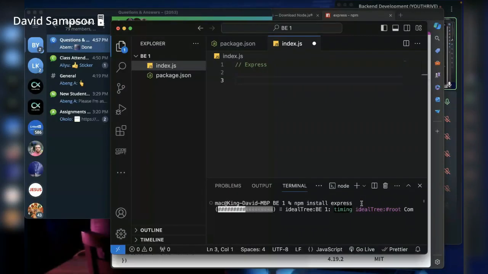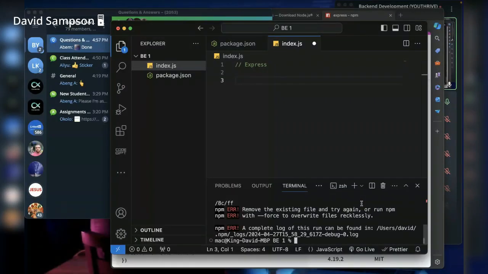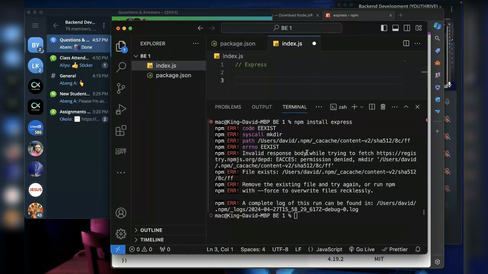So this here, it is now installing Express, and I have errors. Why? It is trying to fetch it and can't find it, can't find it, can't find it. So I can't install it with npm. Let me try something else. It might be on my own side. Yarn add Express.